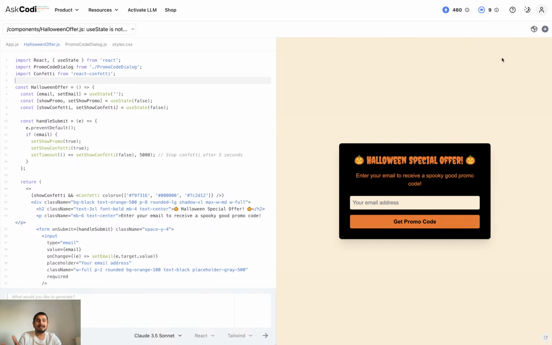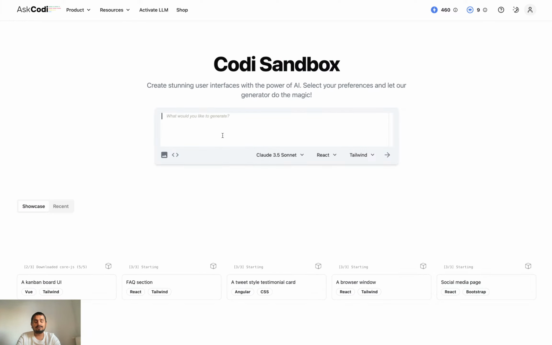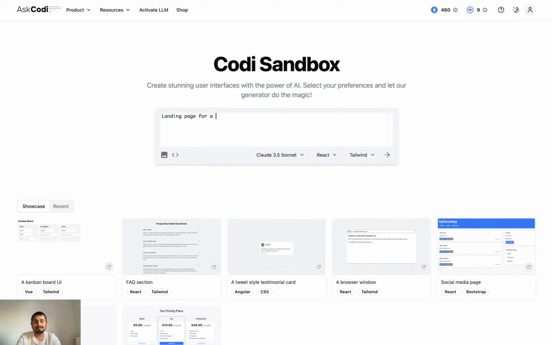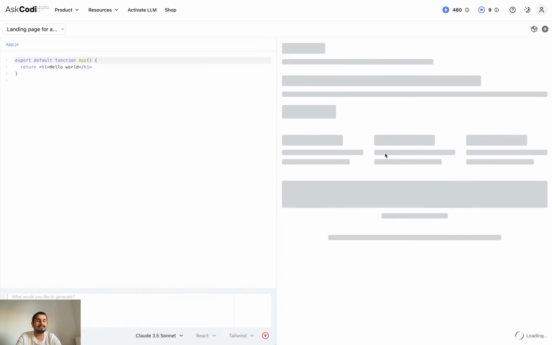You can even generate entire home pages. I'm gonna do a landing page for a lunchbox service, and then press enter. While this generates, maybe I see there's a question about whether it's possible to autosave.